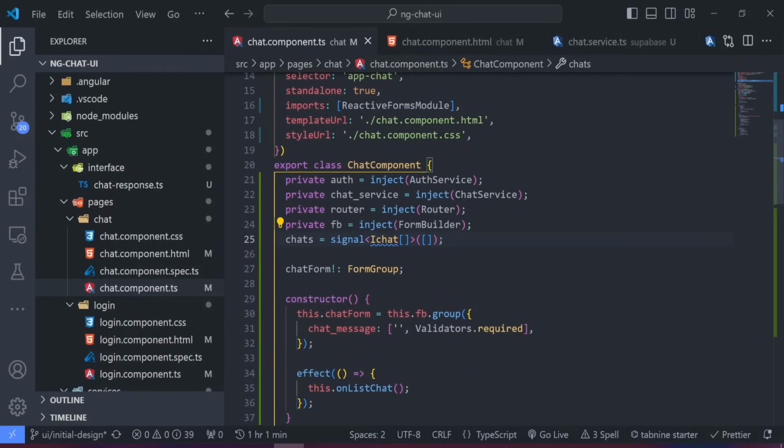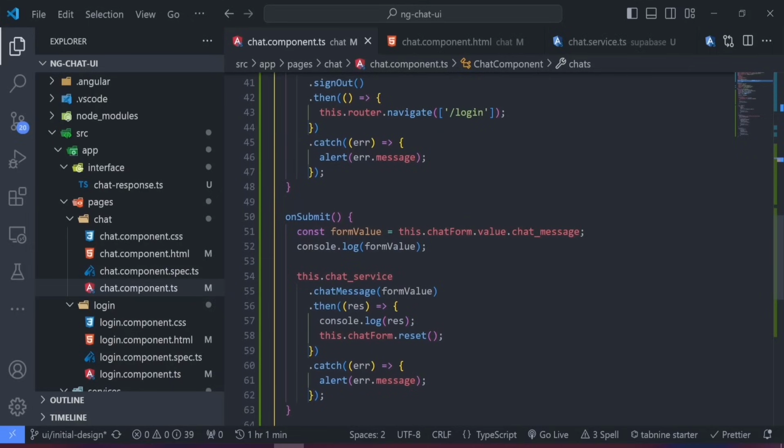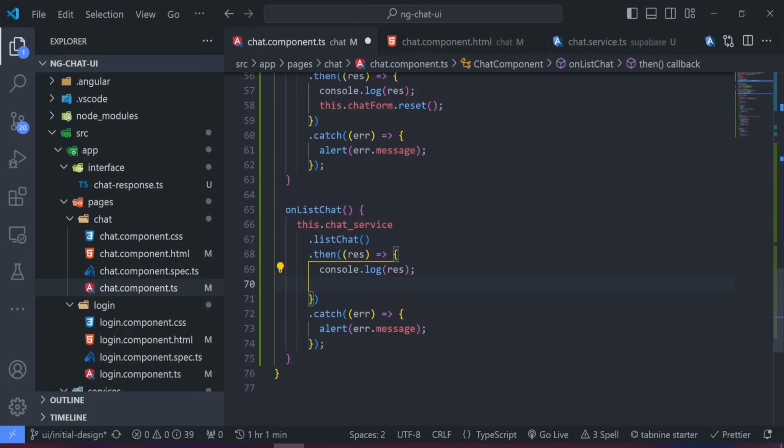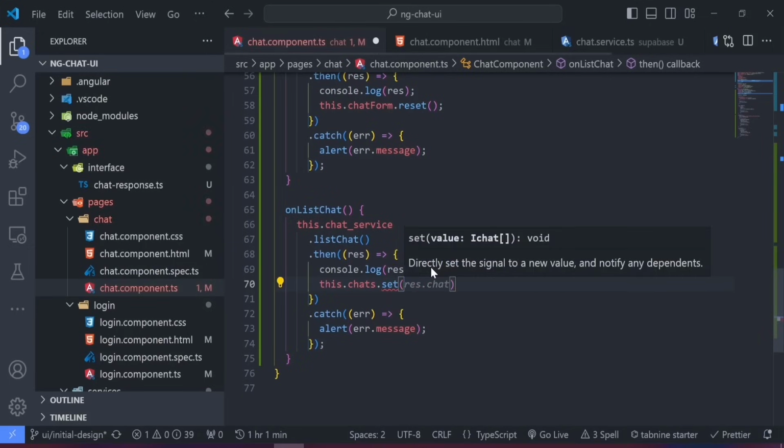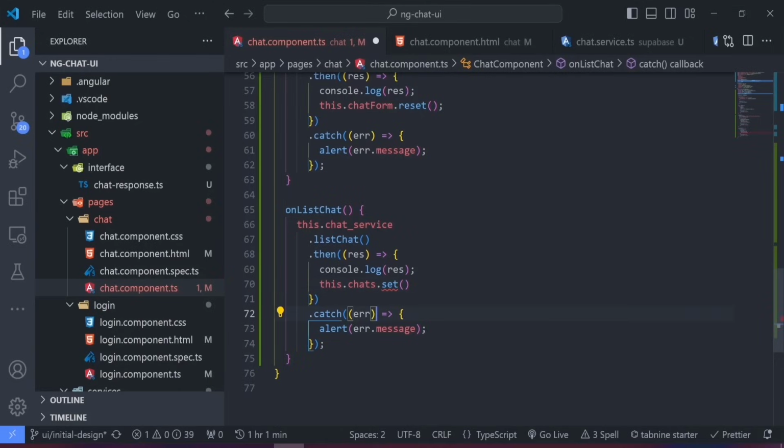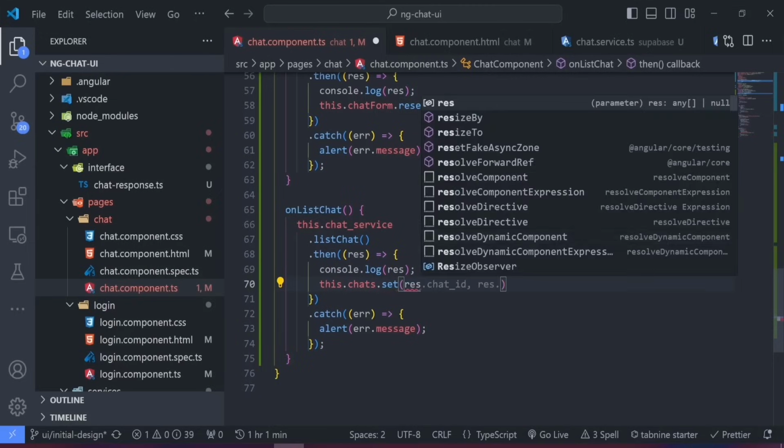So right now, let's assign our response to this chat signal so we can have access to all these signal primitives. So to do that, down below within our function, this.chat.set, because it's a signal, we have access to the set method. The set method, what it does basically, it allows us to set a new value to our variable. So whatever is coming from this response is going to be referenced within the chat variable. It's going to be available throughout the application within the chat variable. So we can just pass in res. So we are setting the response.